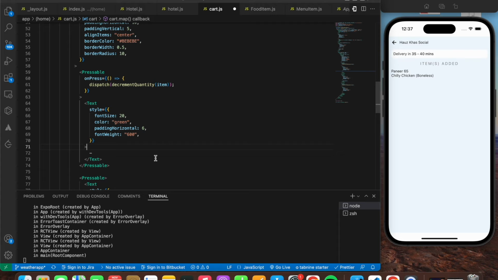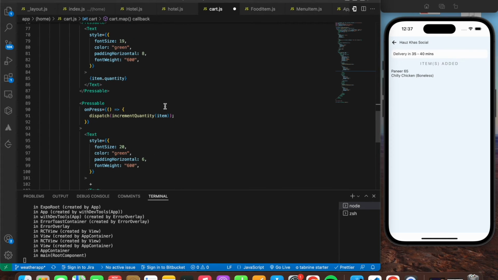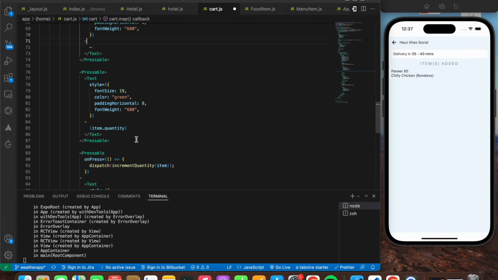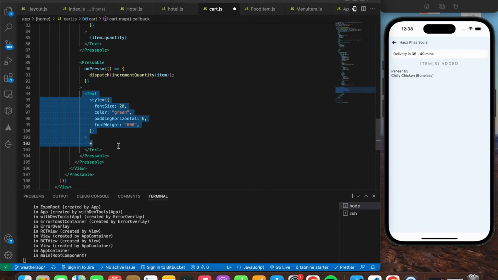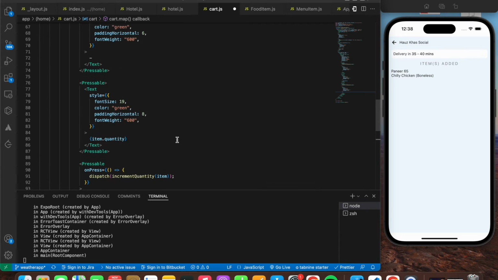For each of the Pressables, we are targeting the minus button, the quantity, and the plus button. For the minus button, we're going to dispatch decrement quantity, and for the plus button, we're going to dispatch increment quantity. In the place of quantity, we have the quantity present inside of the cart array, so I'm going to access that with the help of item.quantity. And these are the styles given for all of the remaining ones.